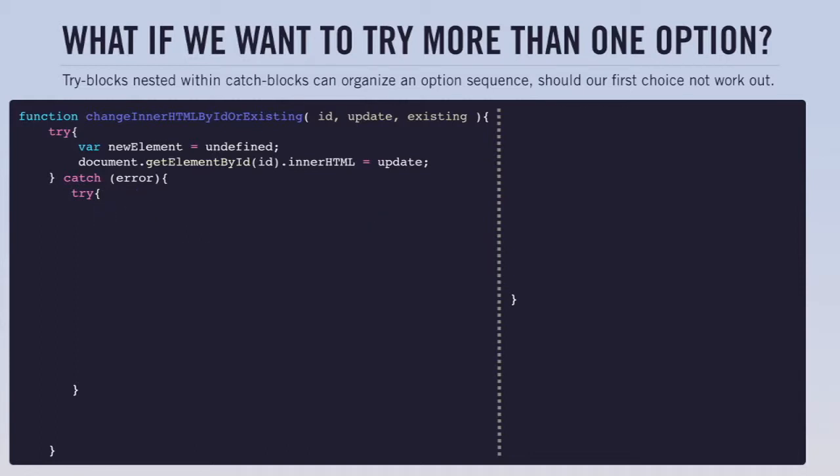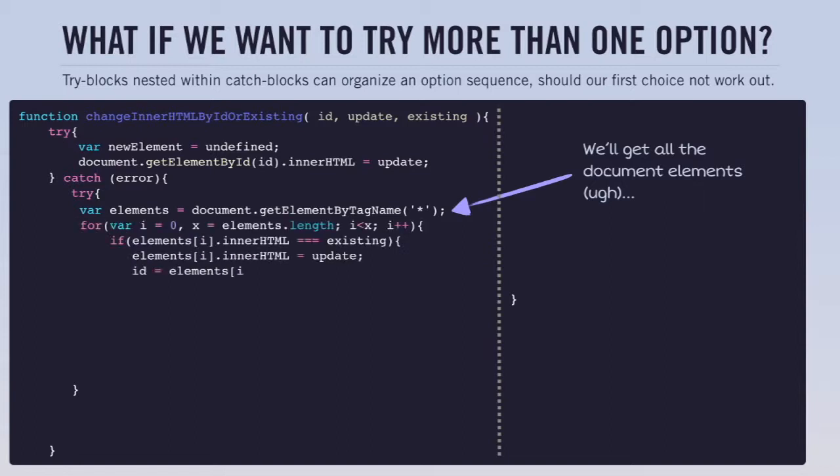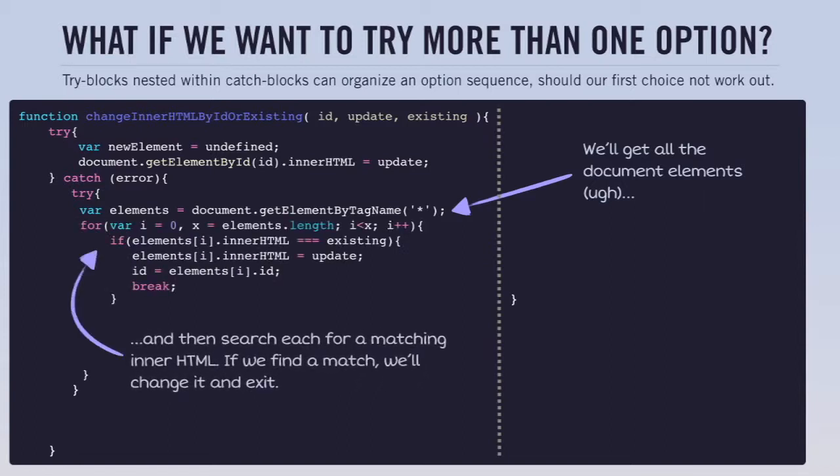First thing we're going to do inside of our nested try block is we're going to get every last element of the document using that star inside getElementsByTagName. We'll pass all those to an elements array, and then we'll search each of those elements for a matching inner HTML, and if we find a match, we'll change it and exit.